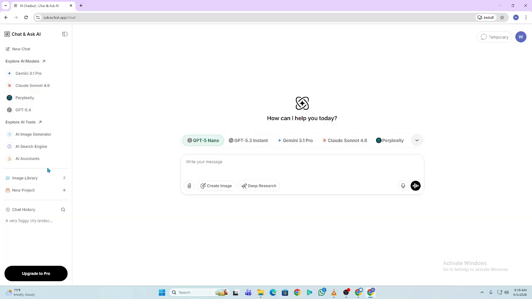Also, make sure your X app is updated. An outdated version can cause bugs or missing features, so keep everything up to date. And that's it. These are the most common fixes for Grok AI not working.